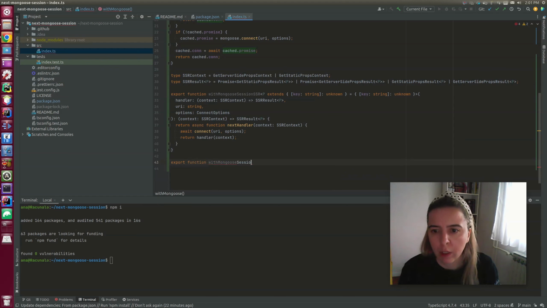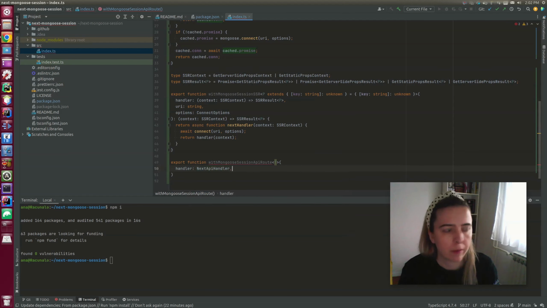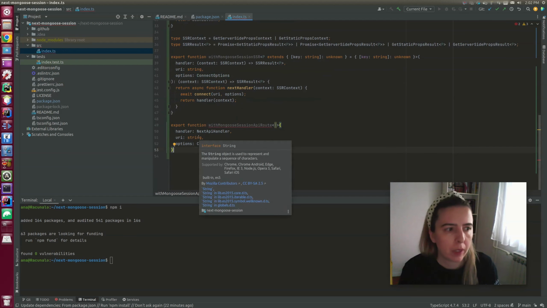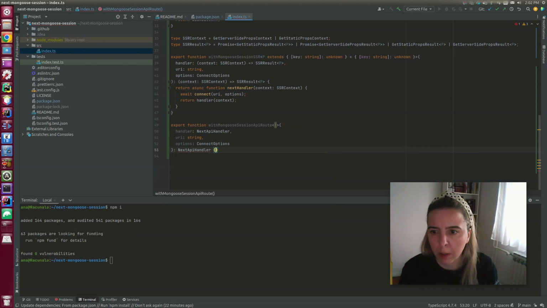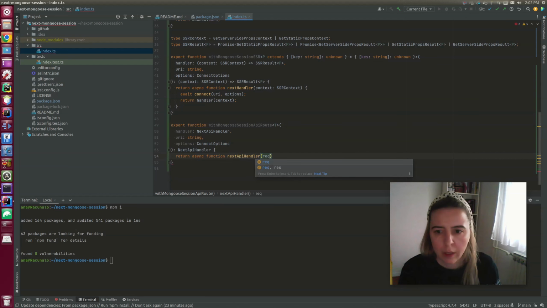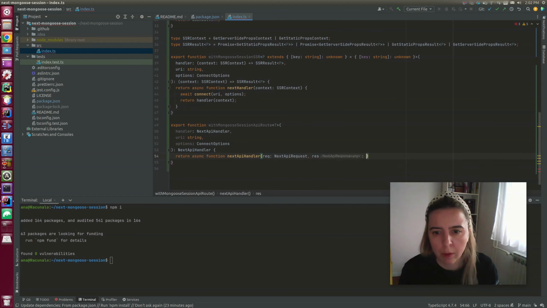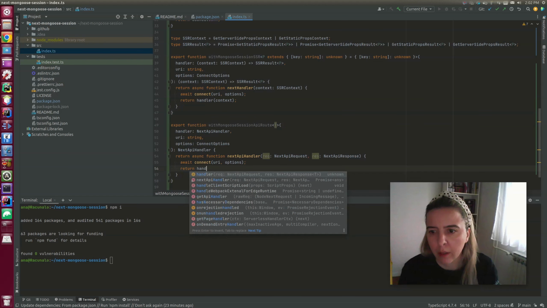I'll call it with Mongoose session API route. And it takes a handler. And this decorator will return the handler. And it takes two kinds of arguments, next API request and response next API response. Again, connect. And again, return handler.